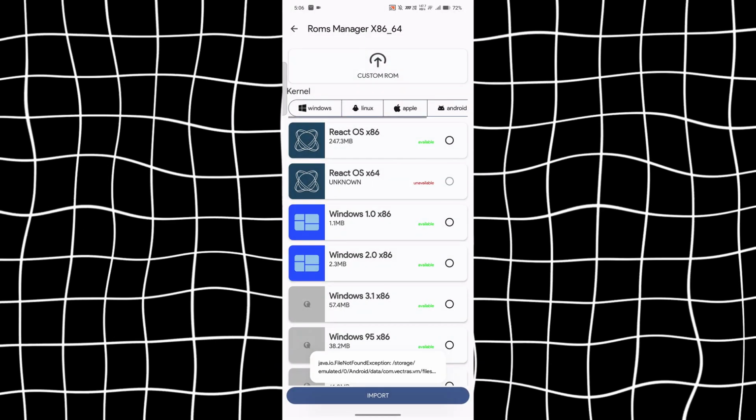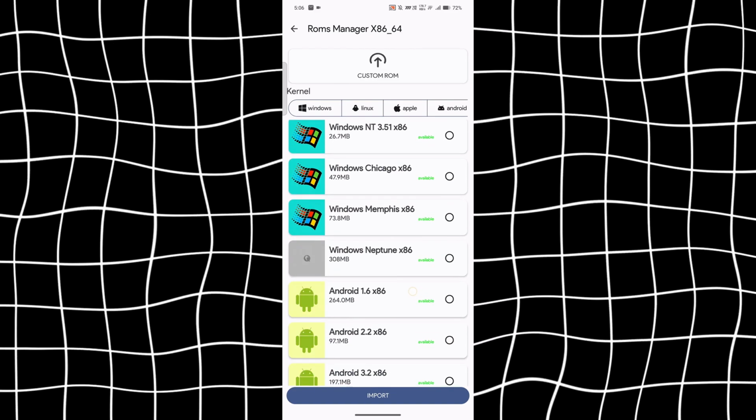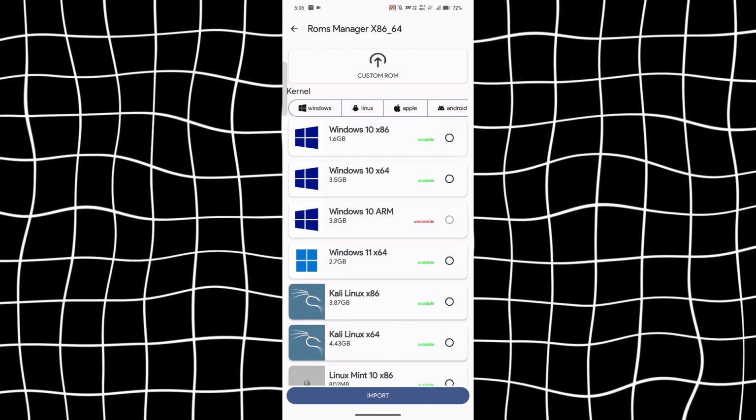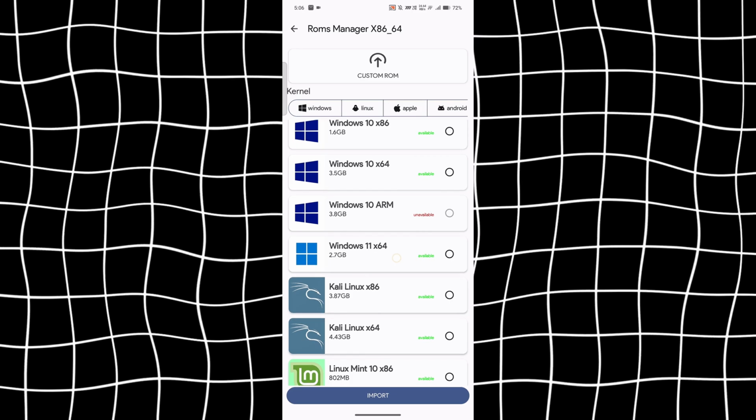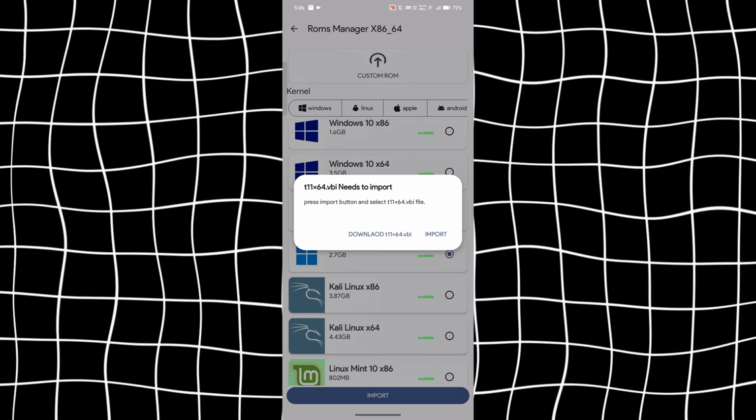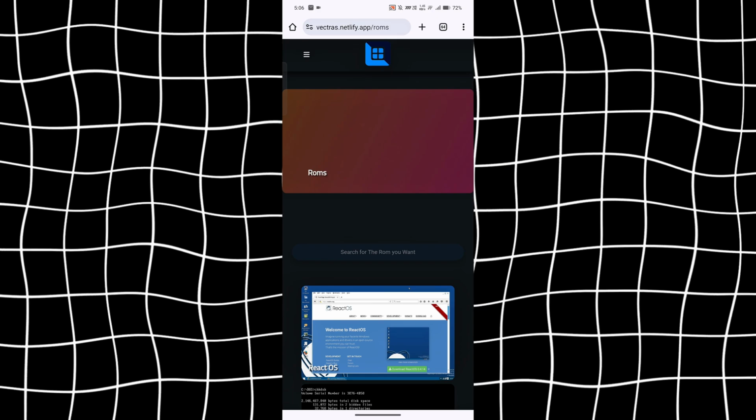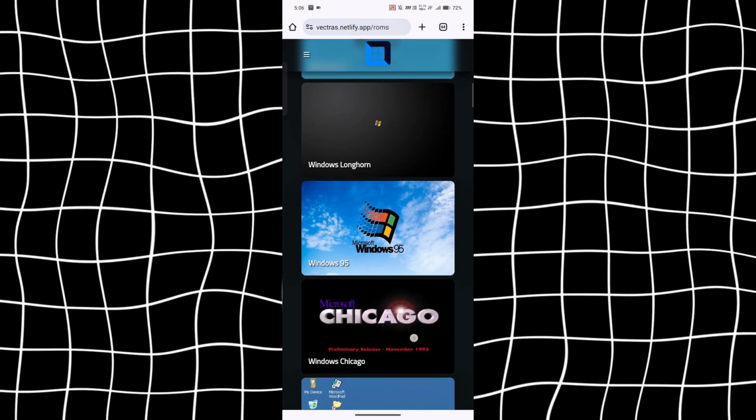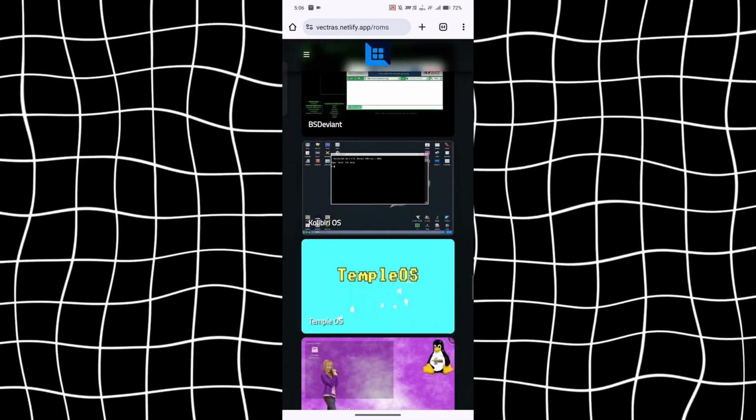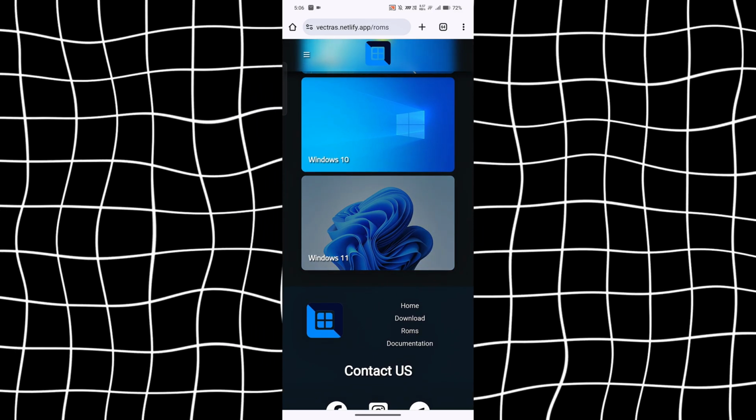After that simply click on the PC icon. After that simply select Windows 11 x64. Select it and click on import. Click on download, and it will redirect to this type of page. You can download any operating system which you want to run on your Android device. Simply scroll down and you can download any one. In this video I want to install Windows 11.